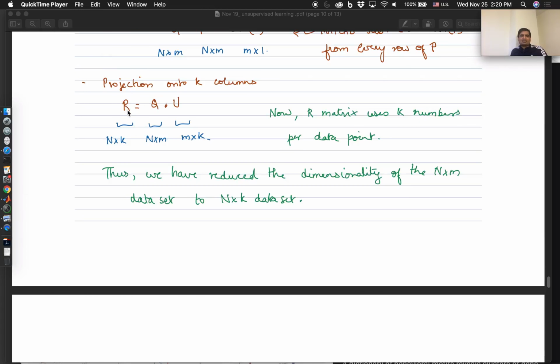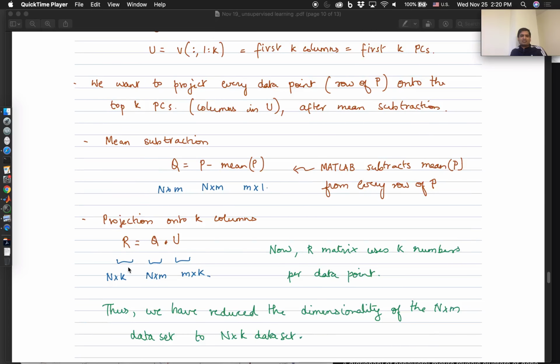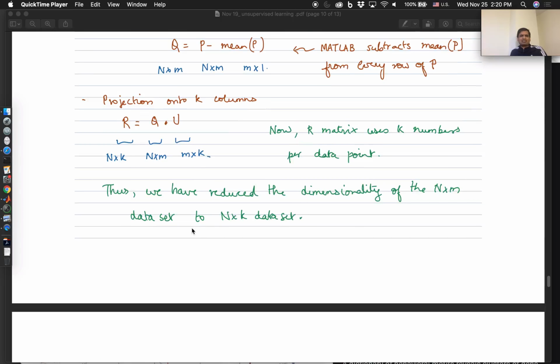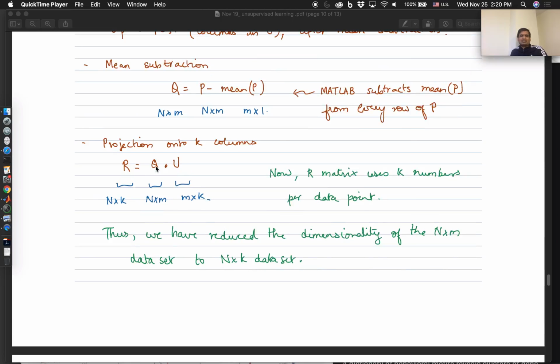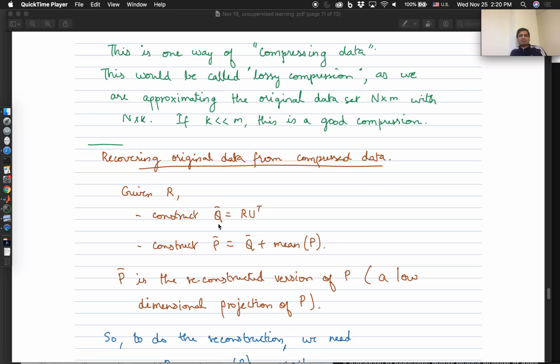The compressed data set is R, the original data set is P. You just described how you go from P to R. If you want to go from R to P, you want to basically reverse the process. You want to construct the analog of Q and then the analog of P, basically by reversing these things. And that's what I've described here. If you're given R, you can construct Q bar, which is not Q, but it's an approximation of Q, a projection of Q onto these principal components, which is going to be R times U transpose. It's not U inverse because U is not a square matrix. It's going to be U transpose.